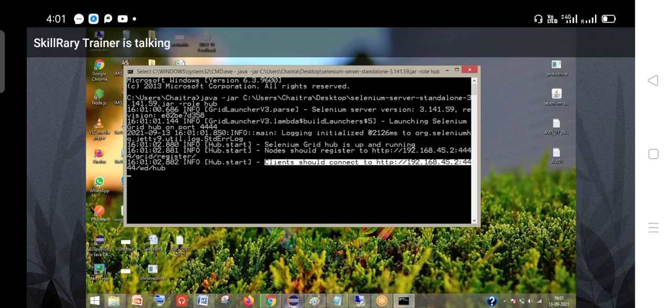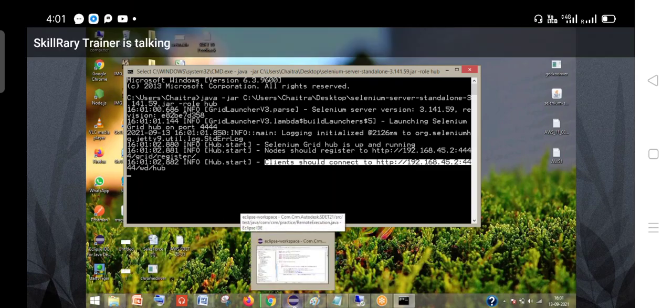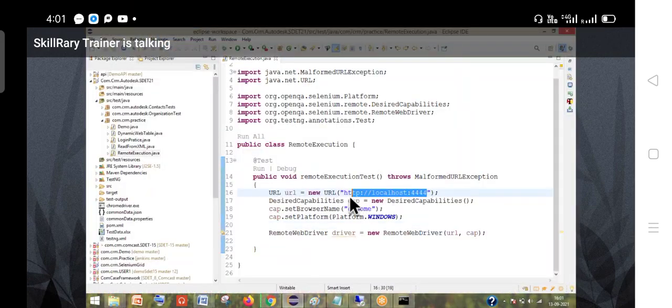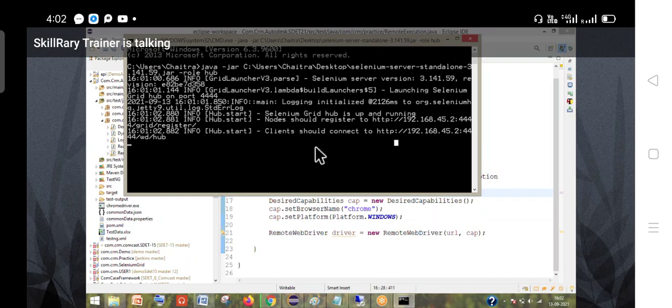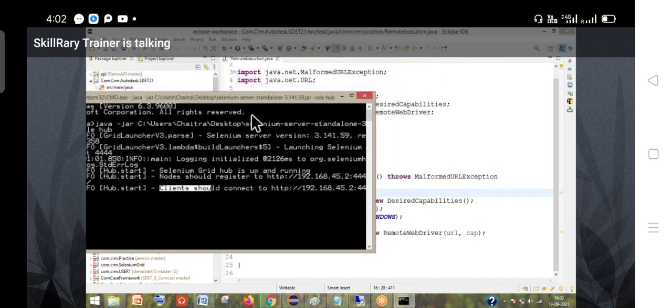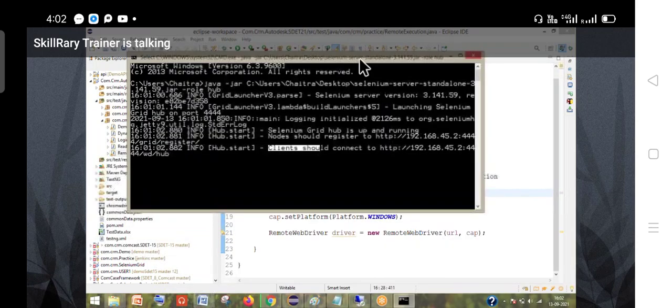Who is the client? In your Eclipse, you are giving some client IP, no? See here, the URL. You are giving some client IP, which node you have to connect to. This is your client IP address. So whatever programming you do, in your program, you should provide this client IP address.